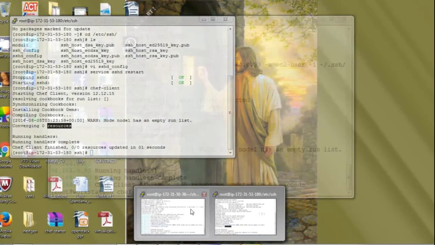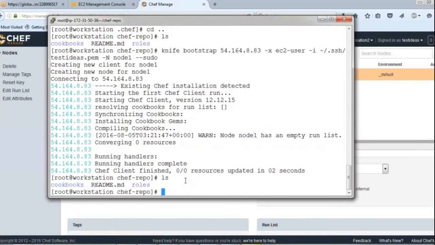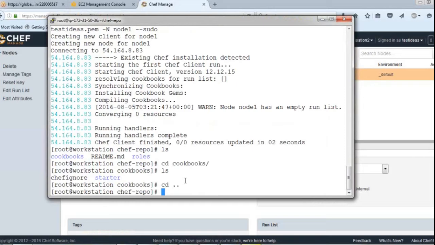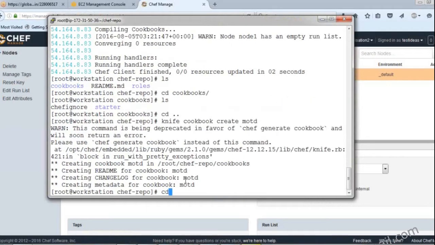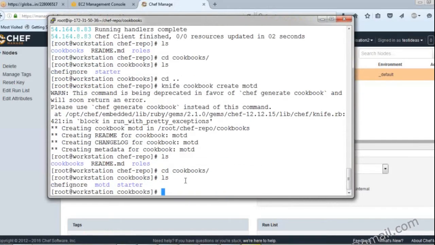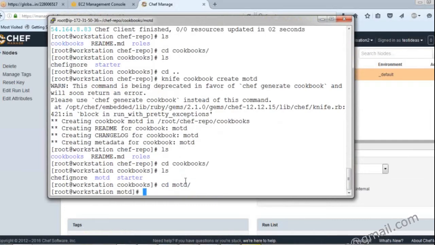Now go to your workstation, inside your chef repository. cd, you have cookbooks, starter and the chefignore file. knife cookbook create. Let's do a motd application. You have something called motd. You have just created it.